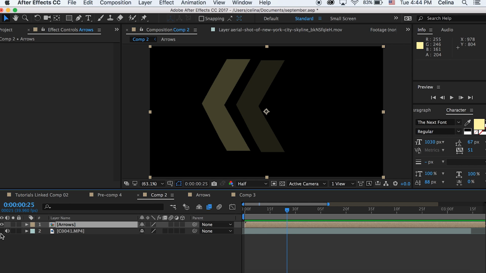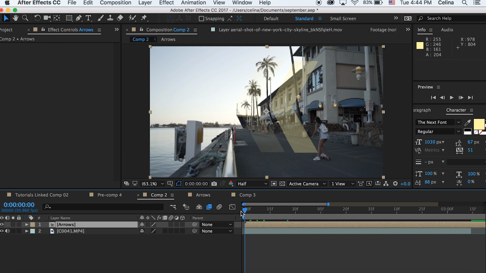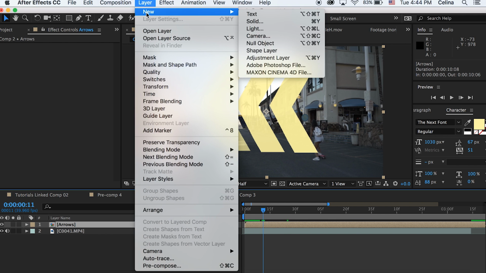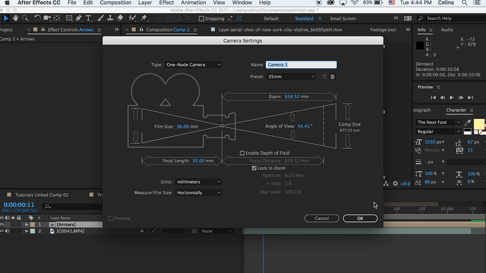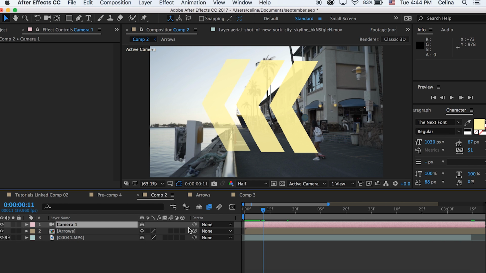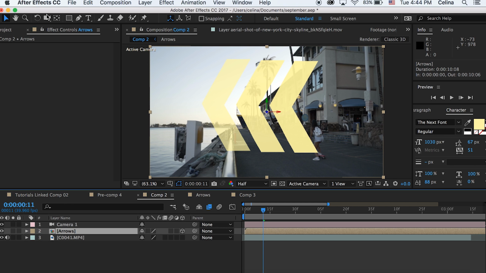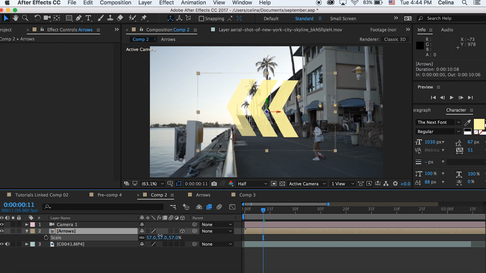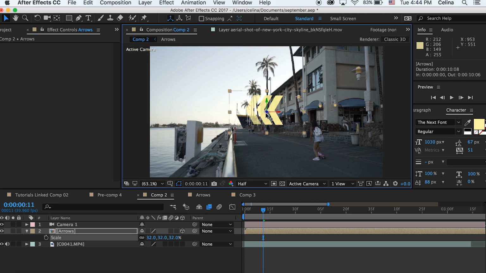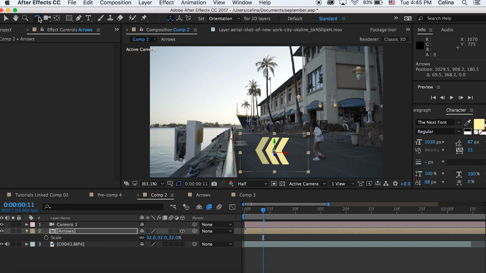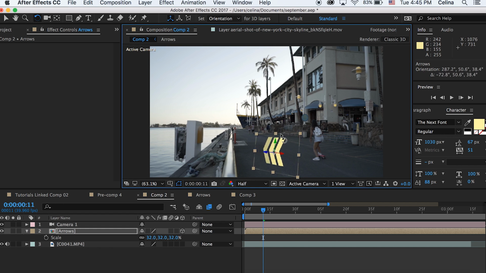Okay, so this is just a simple way of creating the arrows, but once you want to put it on your clip, you can go to layer and then create a new camera, and we're just going to keep it at 35mm, and then we're going to select the arrows and press that cube box so we have a 3D layer now, and then we can just scale it down to the size that we want. I just want it on the road, and because we made a 3D camera, we can use a rotating tool so that it kind of looks like it's attached to the ground.